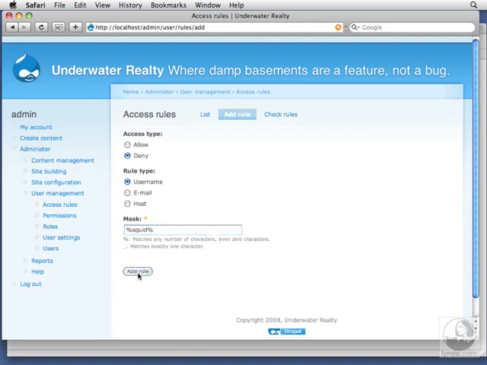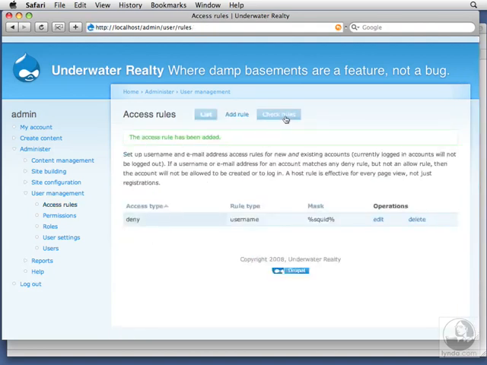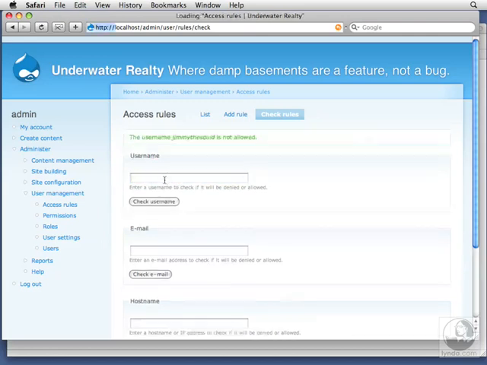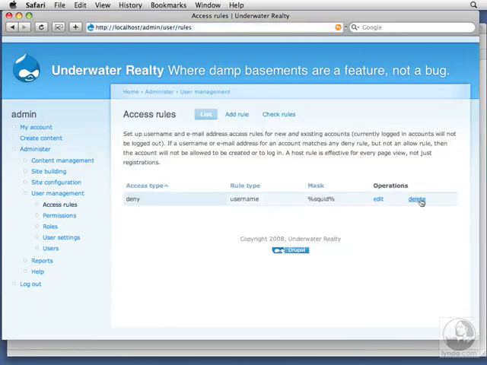rule. Now, if I want to check to see what sort of names I can add, we'll do check rules. Say username Jimmy the Squid, and check the username. Aha, it's not allowed. However, if I were to do Tom the Octopus, and check that username, that is allowed. Let's go back to our list and just delete that one.